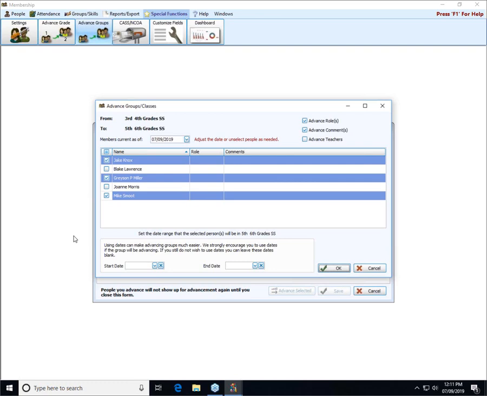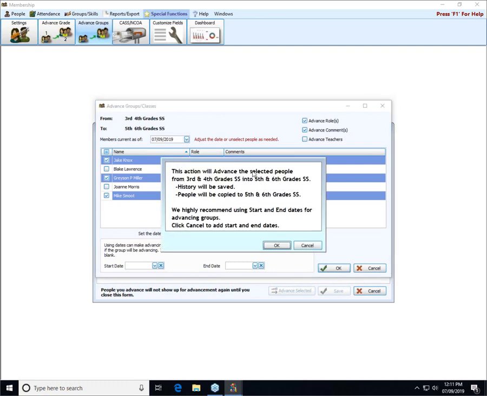That way, when you look at things from the past, you can see, oh, these kids were in this group or class back in 2017, not currently. If you're removing the history, though, you probably don't need a start and end date, but you could put those if you like. So I'll click OK. Tells me this action is going to advance the selected people from 3rd and 4th grade into 5th and 6th. History will be saved because I did not tell it to remove history.